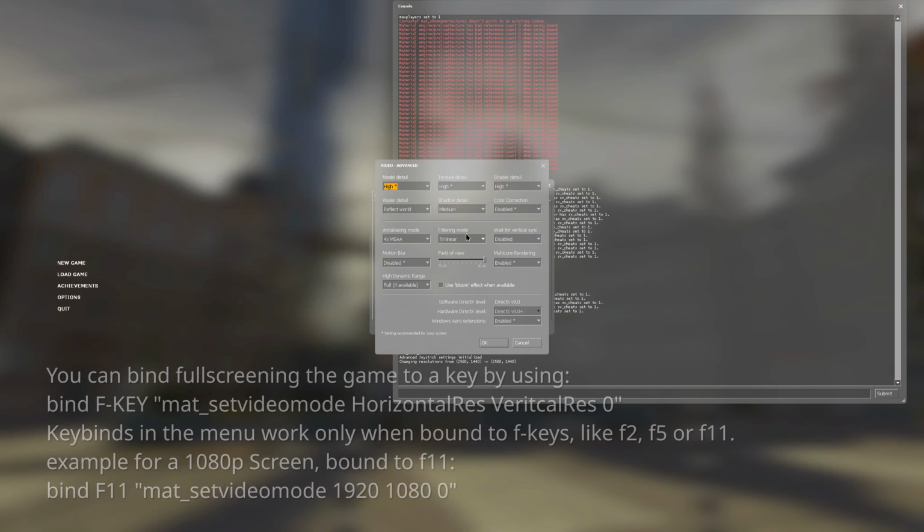Then in advanced settings, we want to make sure that high dynamic range is at full. It has to be at full for your run to be valid. If it's not full, then your run is invalid. This is because this older version has a glitch which breaks lighting unless this option is set to full. Make sure that vertical sync is disabled, because otherwise you will experience a lot of input delay.